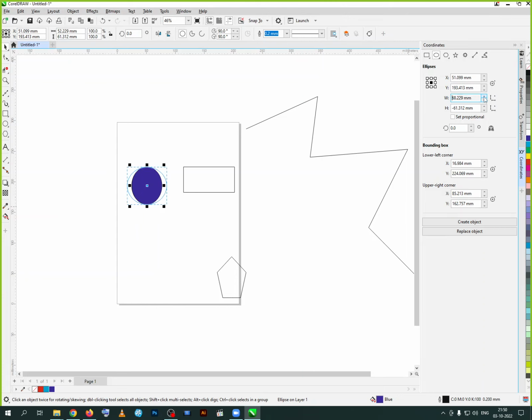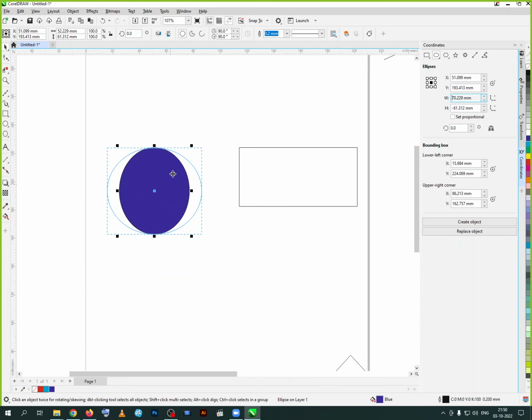Can you see the blue color area over here? Yes, sir. Nothing but this is original, and this will be updated when you say replace an existing object. But I want to keep original. I want to create another object. You can use this option now. Create an object.